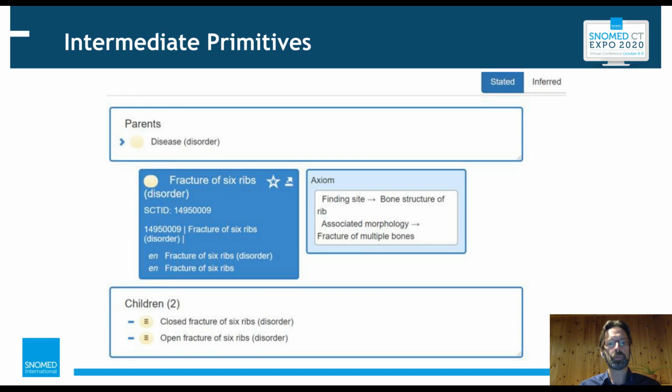So if we're doing all this work to clean up intermediate primitives, which is what we see in the stats related to the stated view, then why does that number go up in the inferred view? That is, after we've run the classifier and concepts have found their correct place in the hierarchy and been given the most specific parents that could be found for them. Well, it's the result of the proximal primitive modeling style we've chosen to author concepts to, and we're the victims of our own success here.